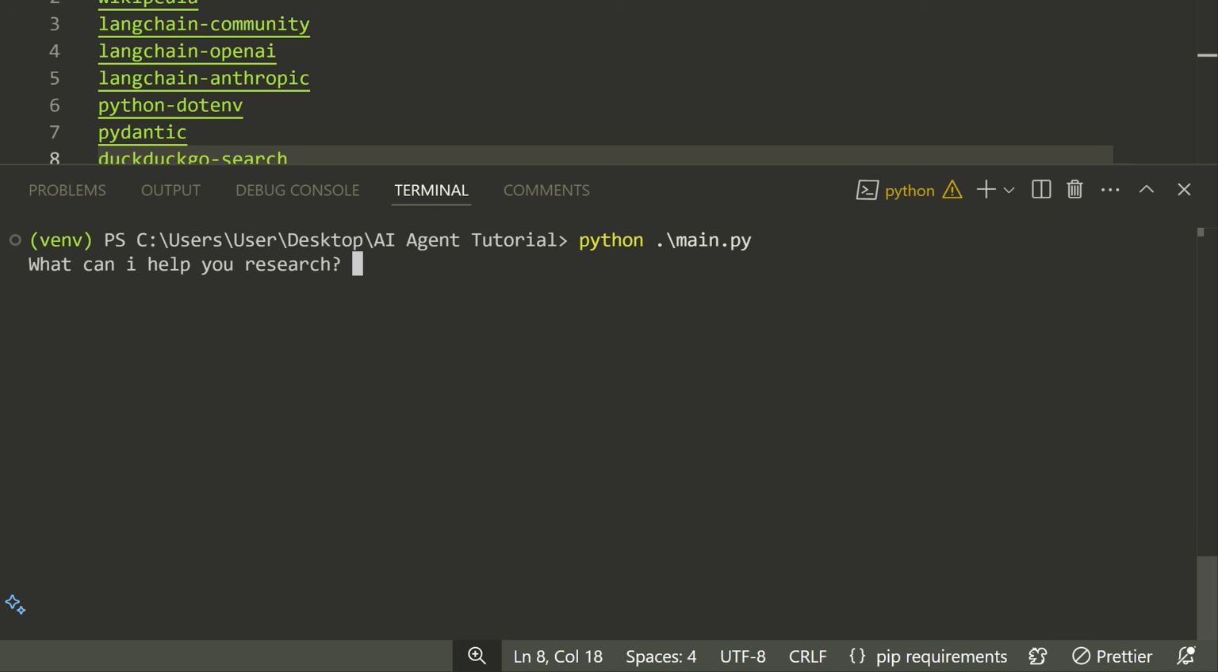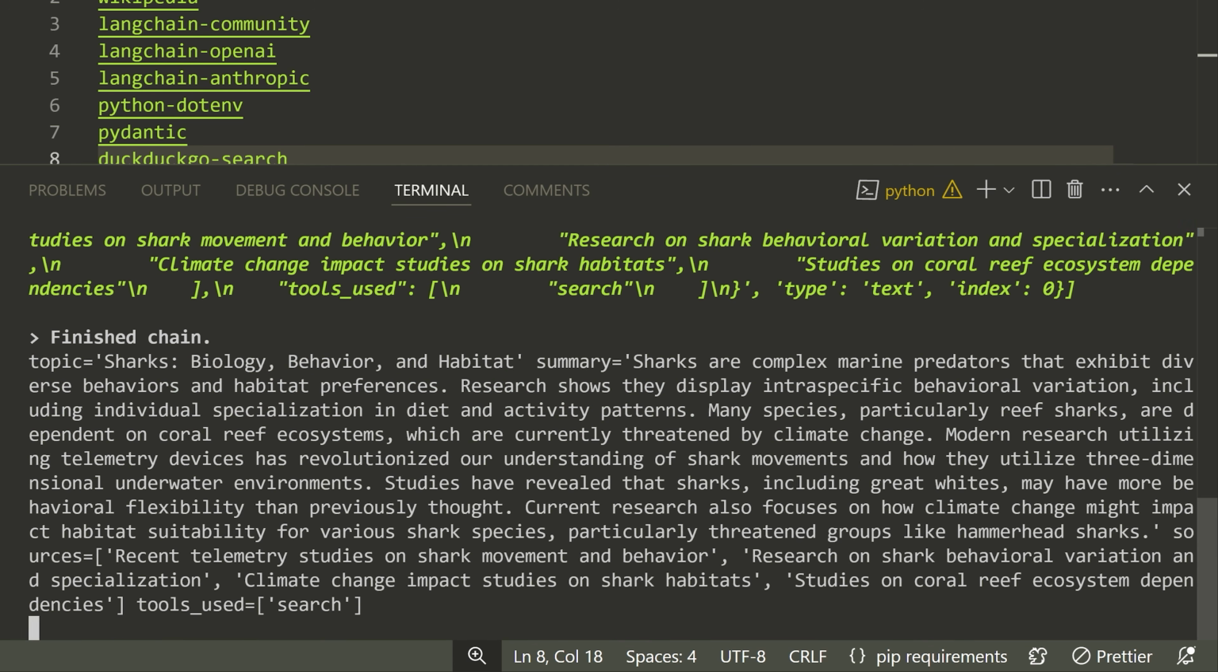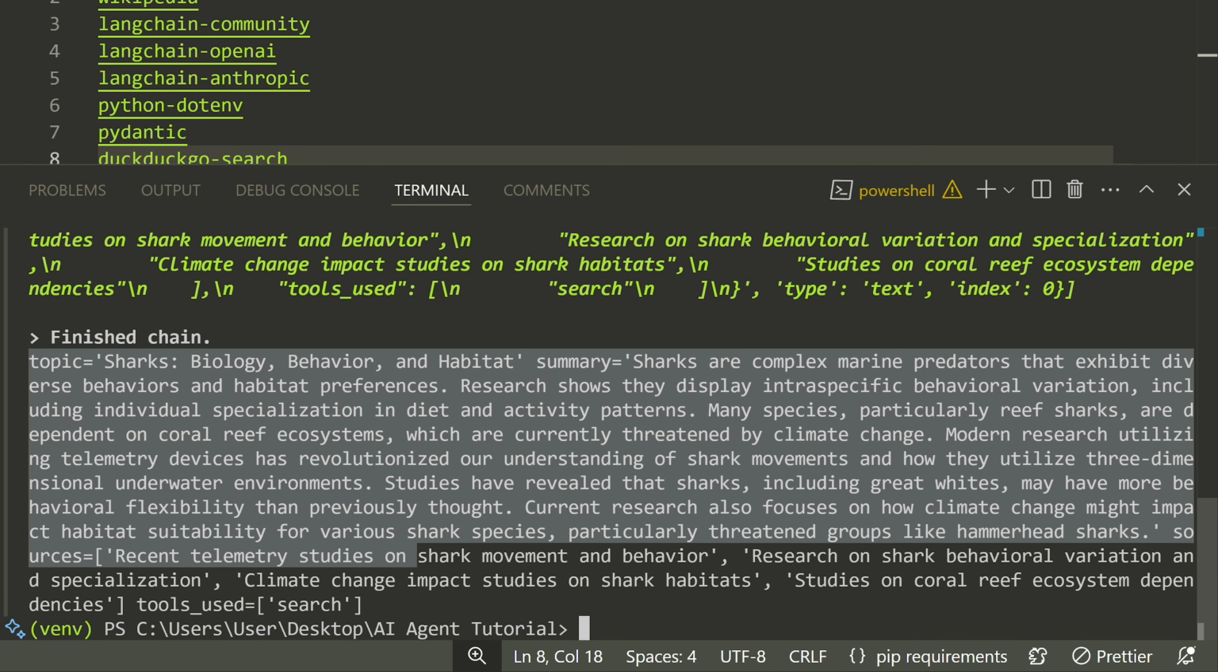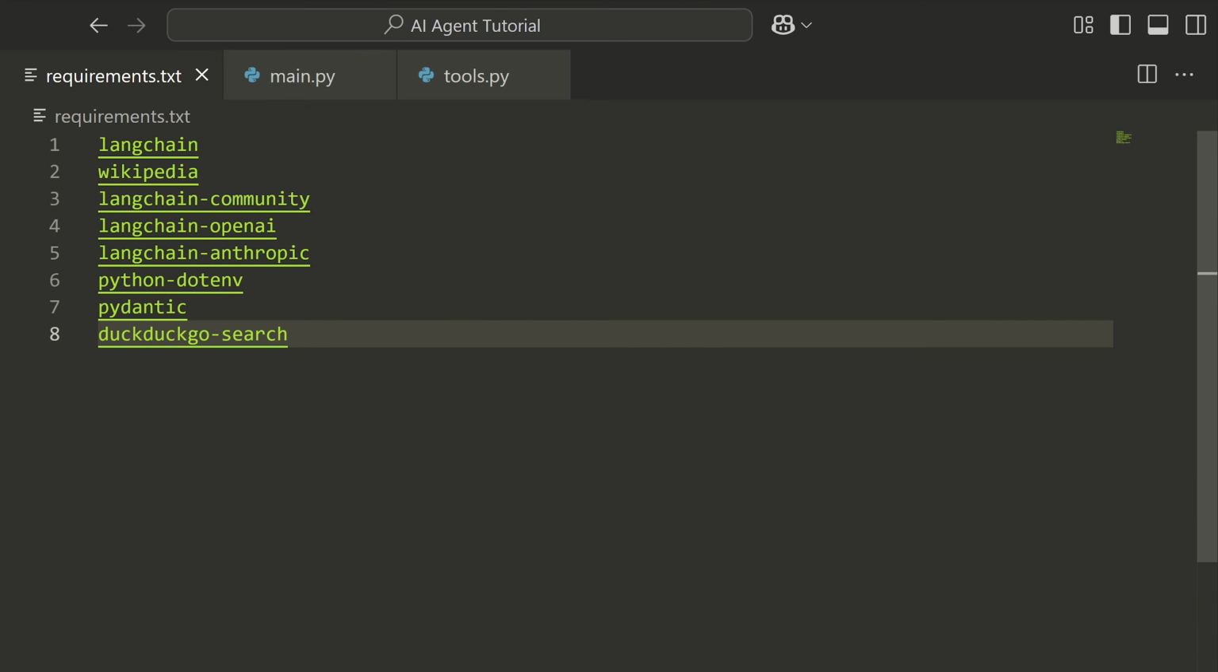What can I help you research? I want to know about sharks. Okay, and let's see what it gives us. So you can see that it's invoking search, so it's using this tool, with the query shark biology, habitat, behavior, research. That's an interesting search string. And you can see that it gives us back this research paper. Obviously, if we improve the prompt, we'd get a better response, but this is what we're looking for. Perfect. So that is the search tool.